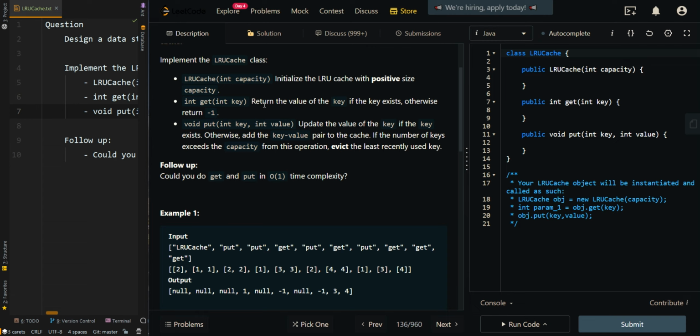And then we want to get the value associated with a key. If it does not exist, we can just return -1. And then we want to put a key value pair. This means we update the value associated with the key if the key exists. Otherwise, we add a new key value pair into the cache. If the number of keys exceeds the capacity as we stated before, we want to remove the least recently used key. And then the follow-up is, can we implement it with O(1) time complexity?